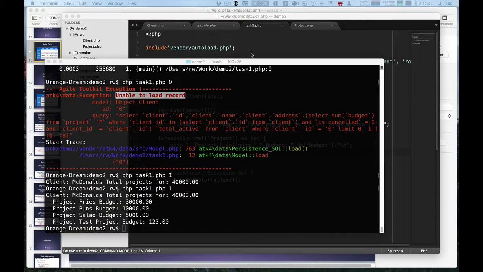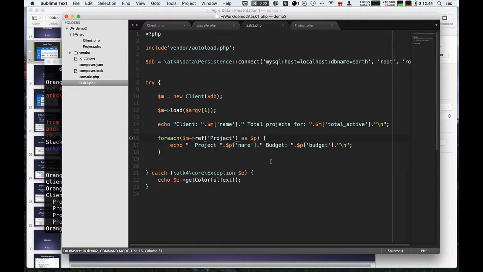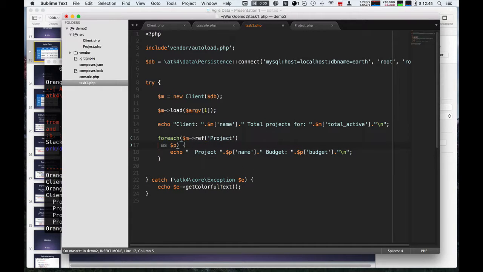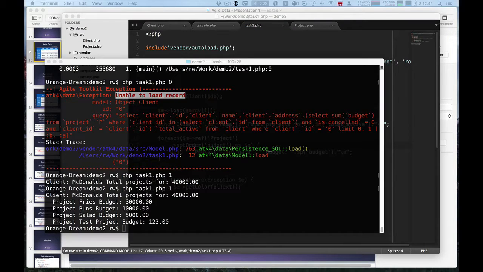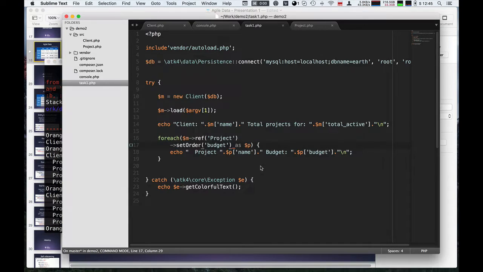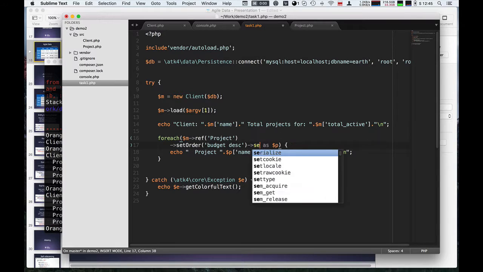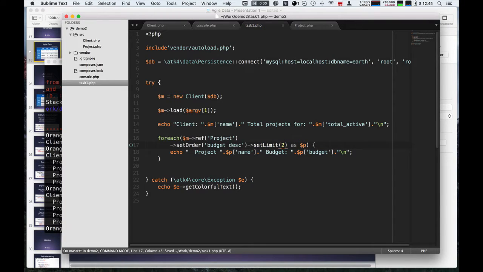My next step would be to look at this reference over here and add a couple of cleanups. So first of all, I want them in a proper order. And I want to order by budget. Okay, that's actually reversed, so I want budget descending. Next thing I want is set limit. Let me show you how it works with 2. So it works with 2. 10 would be the reasonable limit.